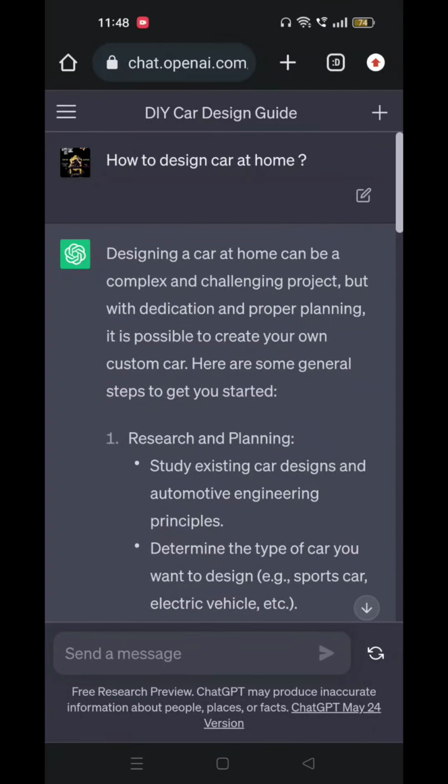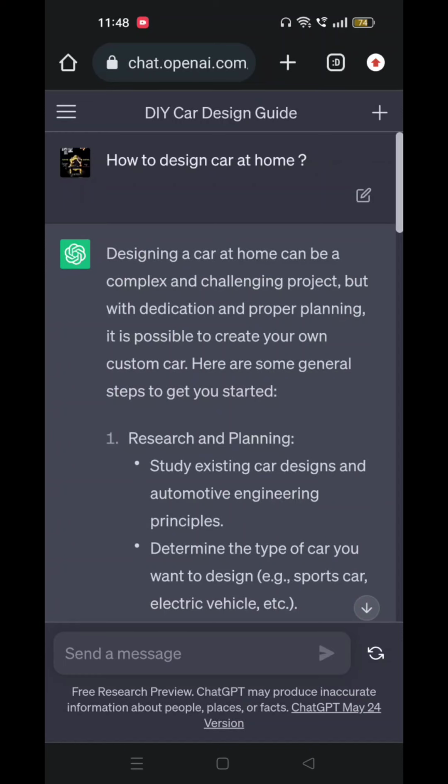Welcome everyone. In this video, you will learn how you can create or design a car at home. In this video, I have covered important points that are very important for you to know about how to design a car. You may think it's an intro, but it's important knowledge and important information provided.